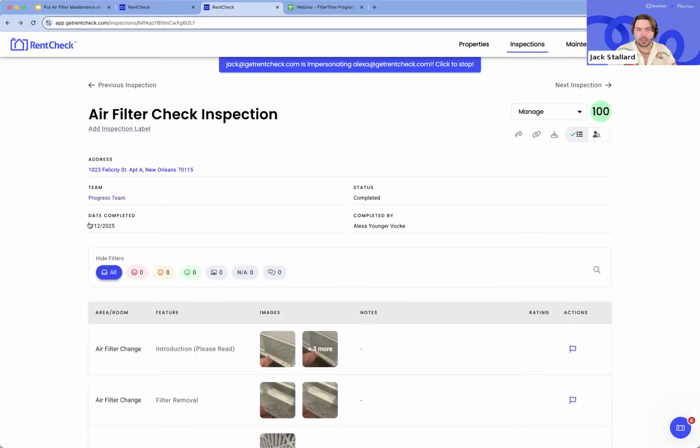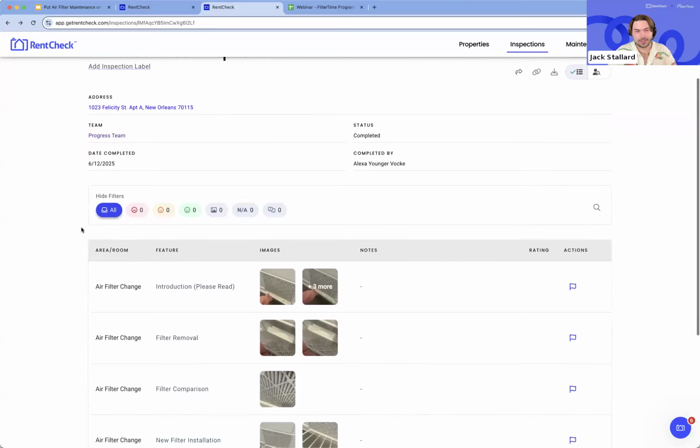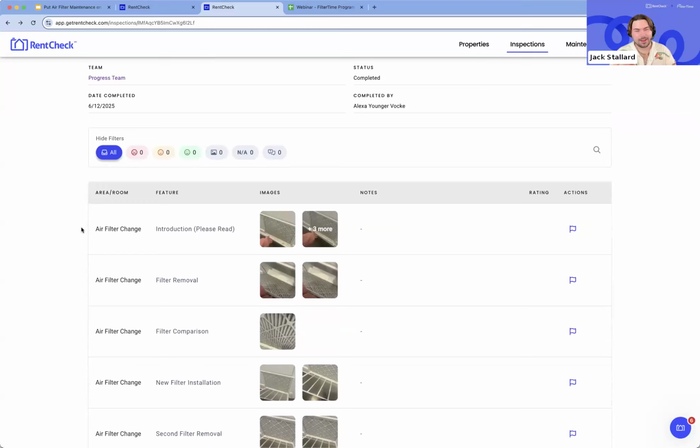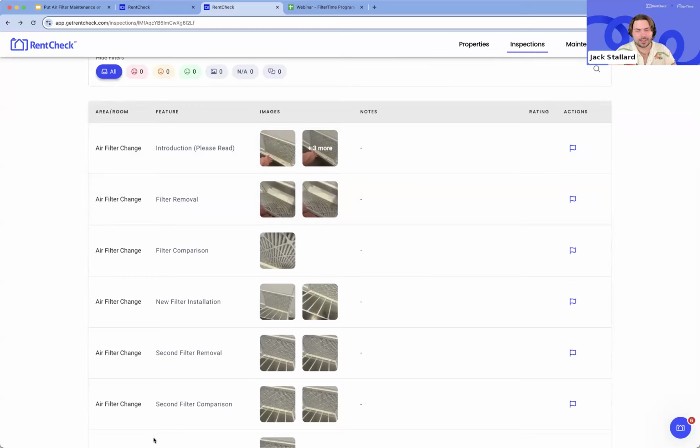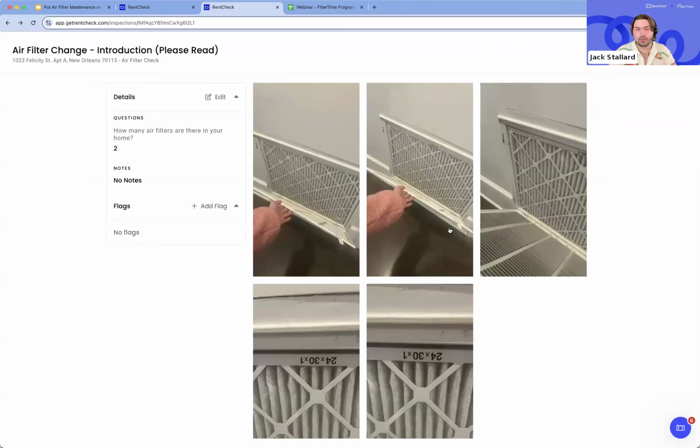In RentCheck, we log the date an inspection was completed. In this case, this one was done today, here at our office, or rather not here where Marco is, but I'm not at the office yet. On these inspections, you'll see that it's broken up in the sections we saw on the mobile app. This is going to be exactly what you see if you were completing a filter check yourself.